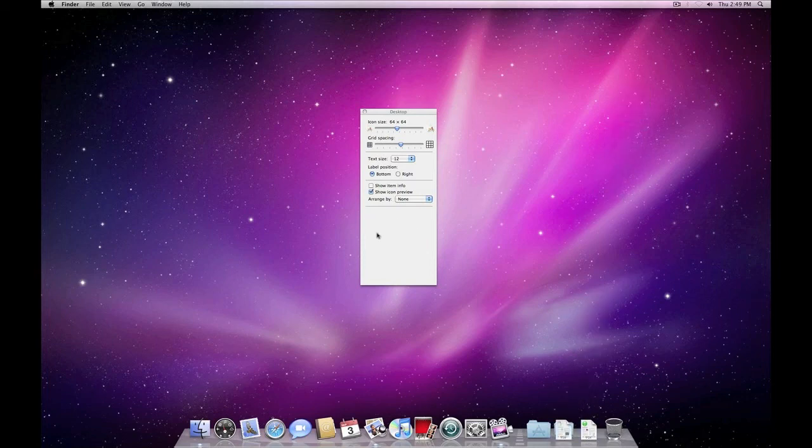I'll pop that in there. This is the text size for the text underneath the icon, and this would put the text into the right or in the bottom of it. This is the item info, so it'll give you whether or not how large the files are, things of that nature. And an icon preview, if it's a picture or a PDF document and you have this checked, it'll actually show you what the document looks like, not just a generic icon for that type of file. And again, arrange by the different ways to arrange.